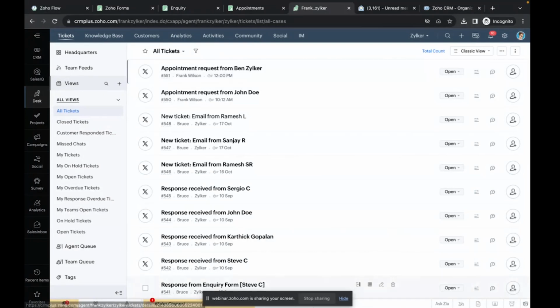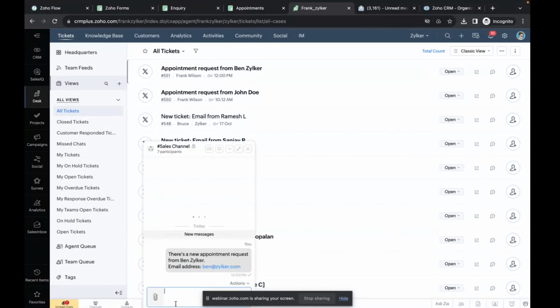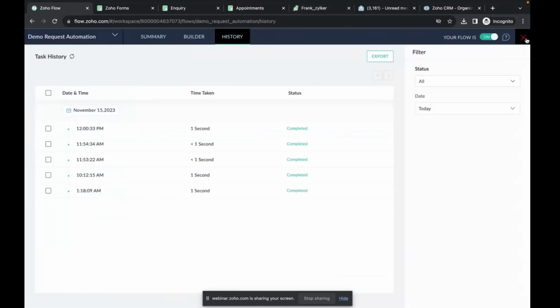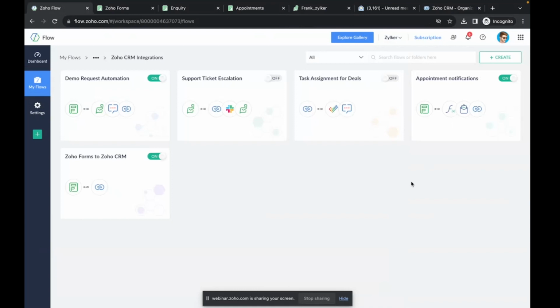And it should also come as a channel message in Zoho Click Sales channel. So here it is, there's a new appointment request from Ben Zilker. Email address is also given. So this is how easy it is to create workflows and automate them in Zoho Flow.